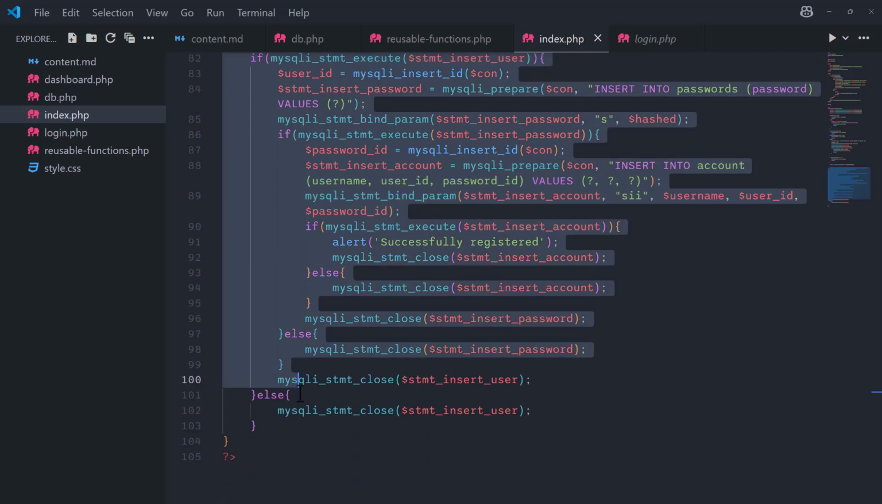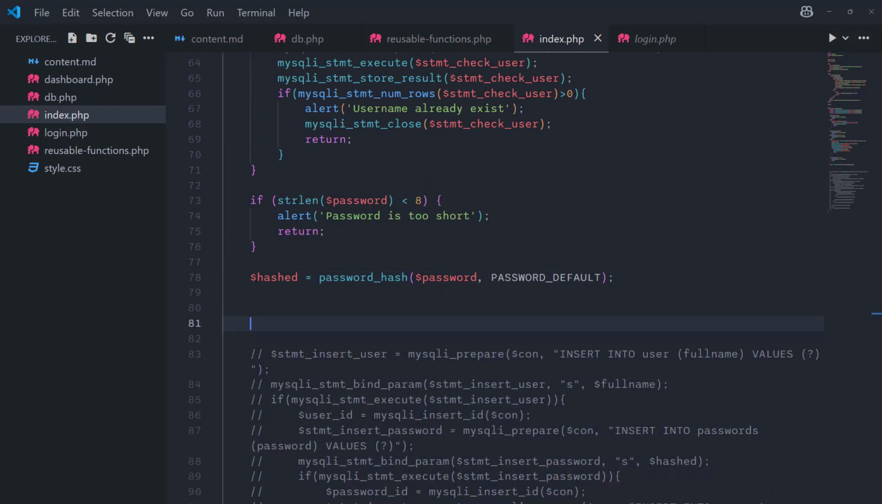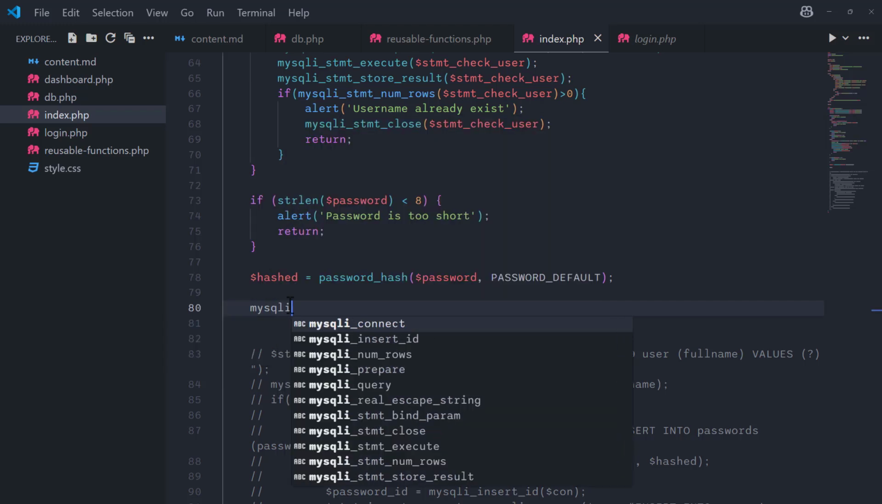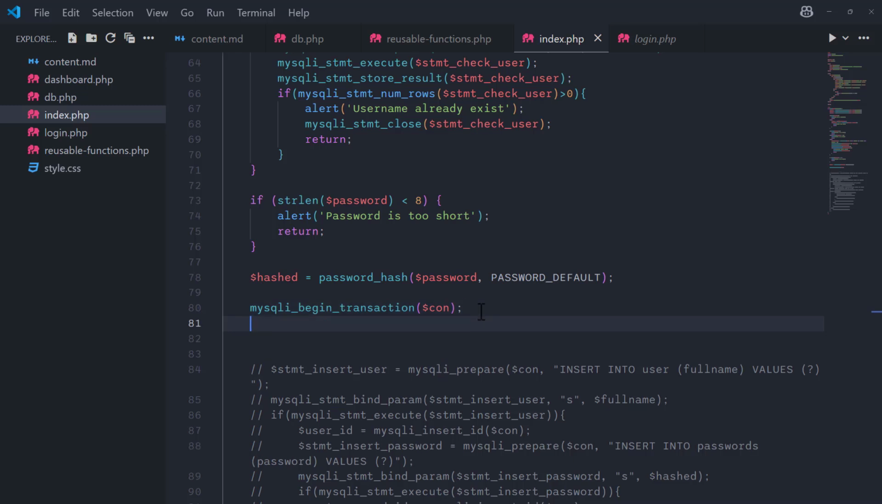So, i-comment natin to. Yeah, mas magandang way na gawin aside from doing that is by adding yung mysqli_begin_transaction. Okay? And then lalagay lang natin yung connection natin dito. Ano ba ang gagawin nitong mysqli begin transaction?